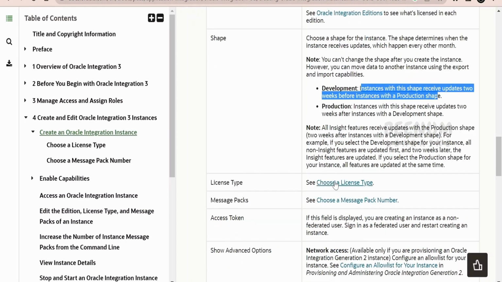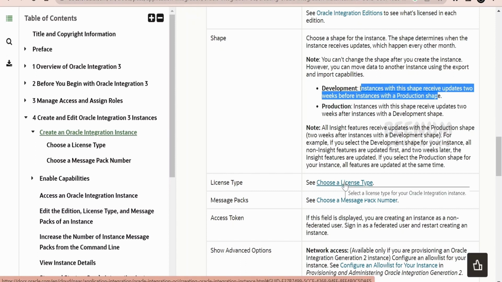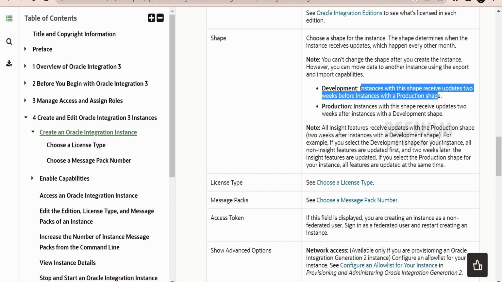Coming to the license type, you can click on this and check the various license types available, like bring your own license or get a new license. You can subscribe to multiple message packs. You can click on this and go through the documentation to understand what a message pack is. For our use case, we will consider that we are creating an instance which will subscribe to only one message pack. One message pack has a predefined number of messages which it can communicate within a particular duration.